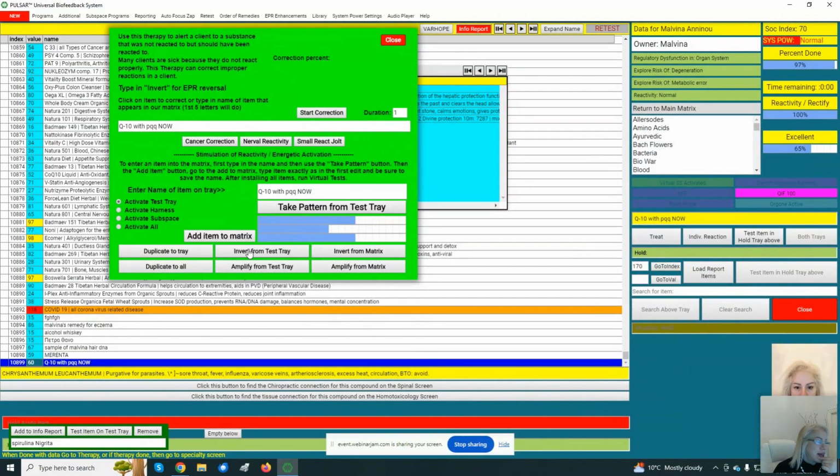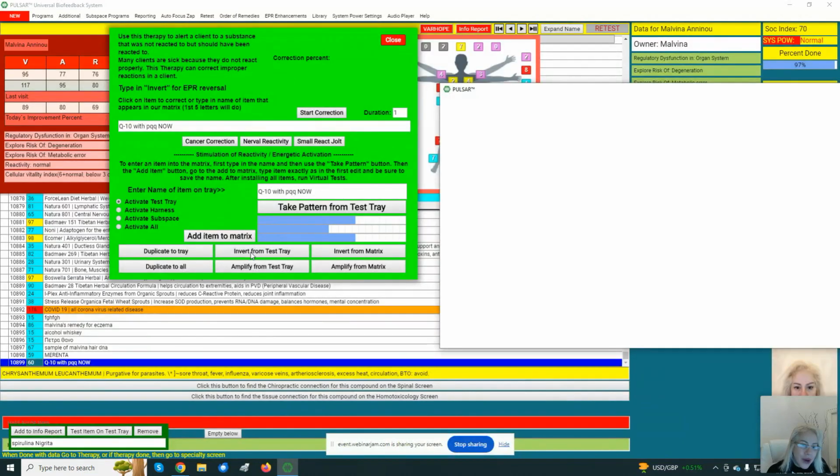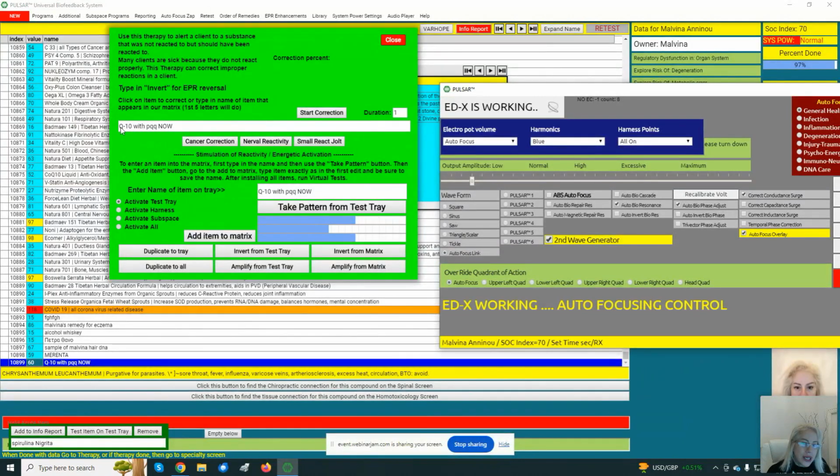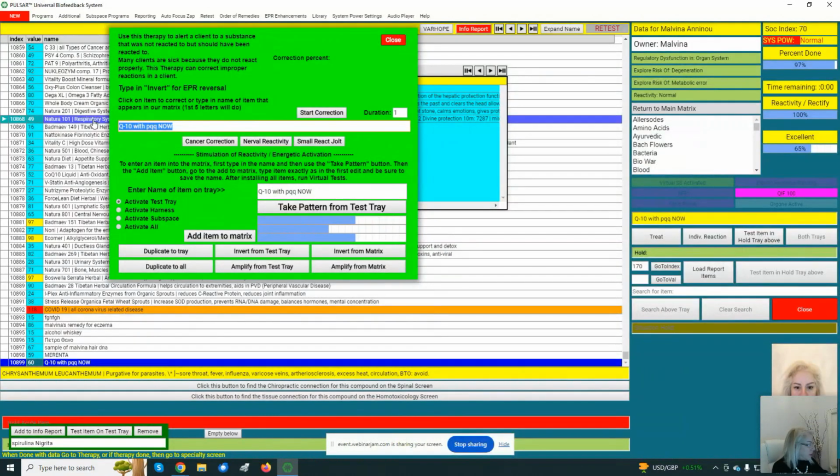Or if, let's say, a child is really addicted, or anyone is really addicted to sugar or chocolate or whatever, you can put that on the test tray and invert from test tray. So you can put white sugar on it and invert from test tray, right? Ideally, you also should write here what it is, like I had Q10 and PQQ. Anyways, I can put white sugar here, and I can put some white sugar on, and I can put it here too.